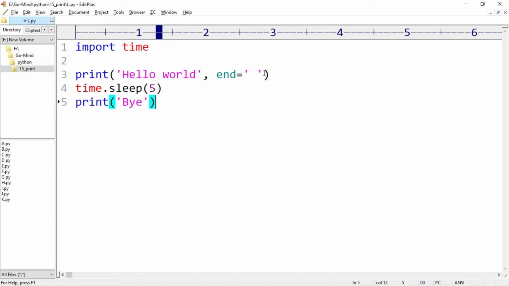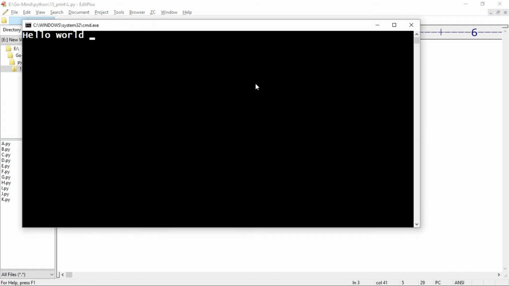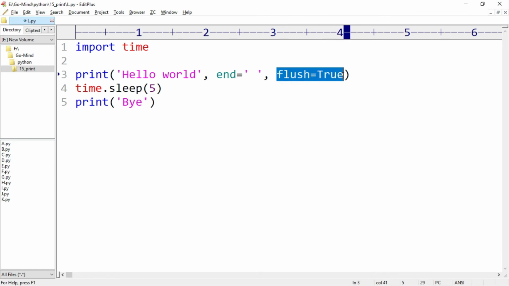To prevent this buffering of strings, we use the flush parameter. So here we'll use flush equal to true. By default, the value of flush is false. And now running l.py. Look, hello world. It pauses for 5 seconds and then bye. Now this hello world string is not buffering. Okay, so this is the use of the flush parameter. And remember, this buffering of string occurs only if we change the end argument. If end is equal to \n, then this buffering won't happen.